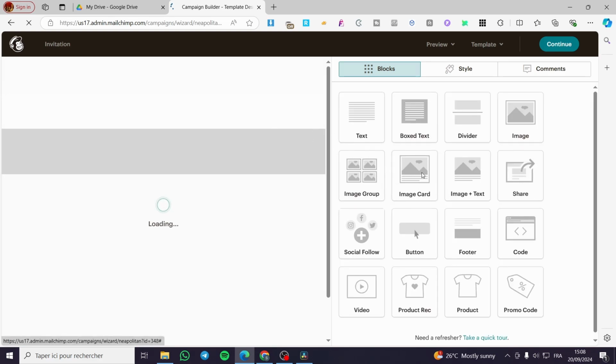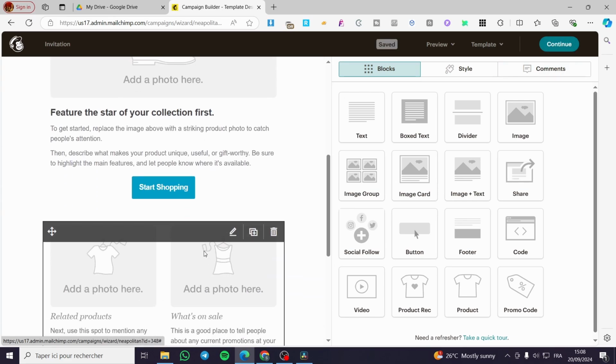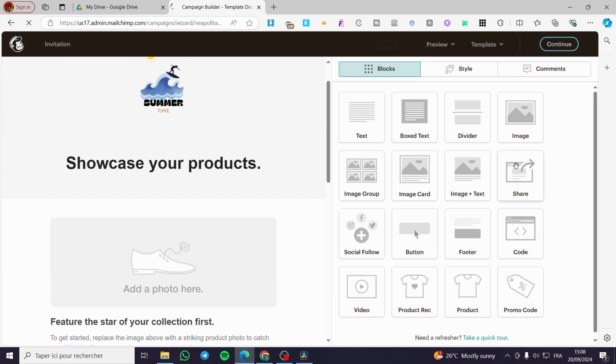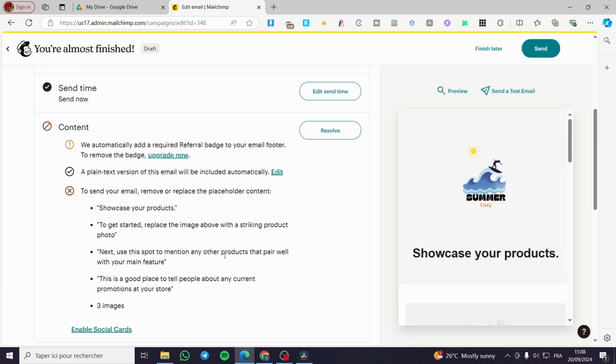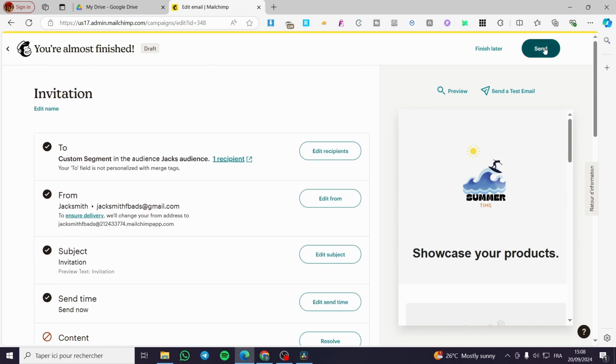This is the older version of the template editor. When you finish everything by setting everything here, you are going to click on continue. Then we are going to click on send. Here we have some problem with this, but it is not very urgent. Click on send and boom.